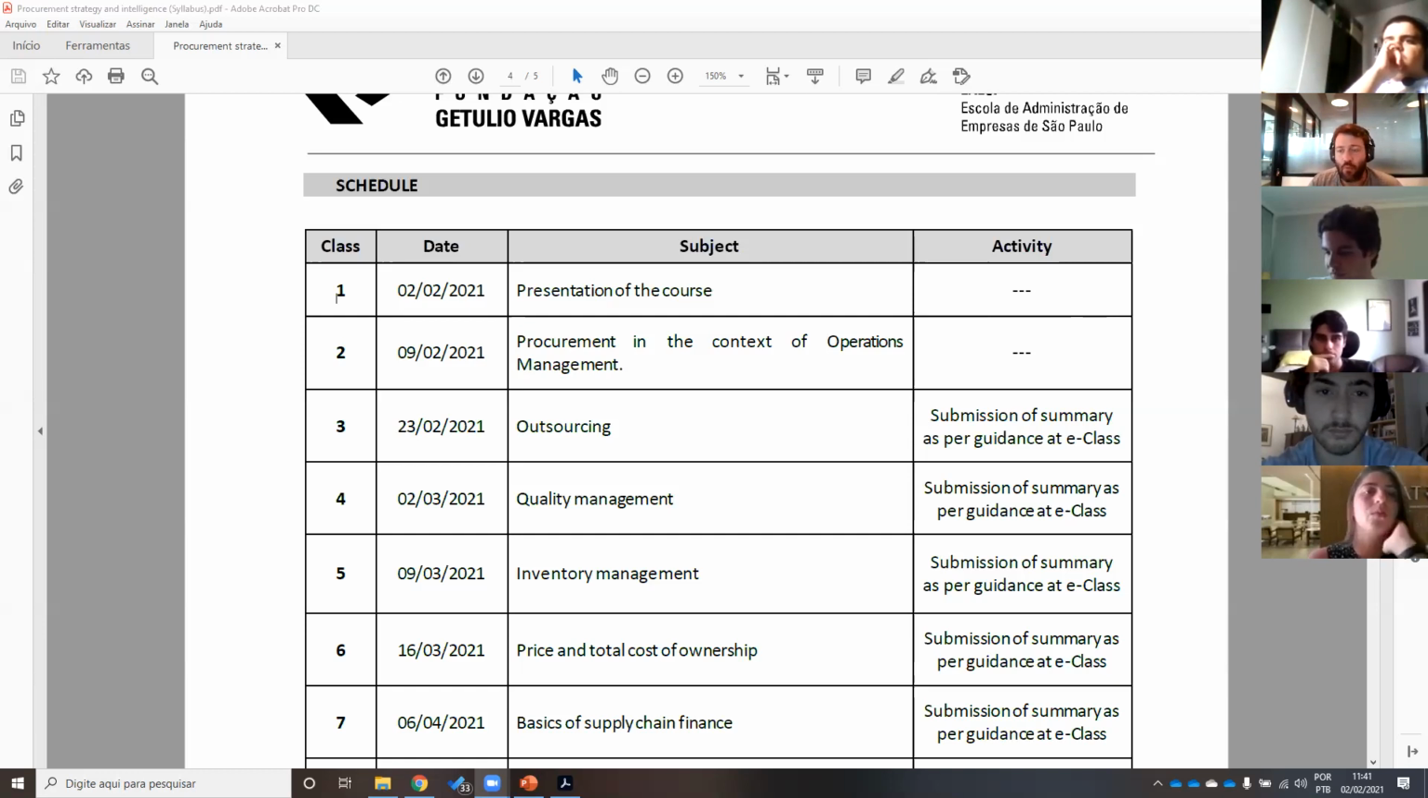I will make a sample, and we'll correct and analyze in detail just some of the activities. I can't access all the activities. So it's important for me to open the class and see that everybody sent the material. Okay.